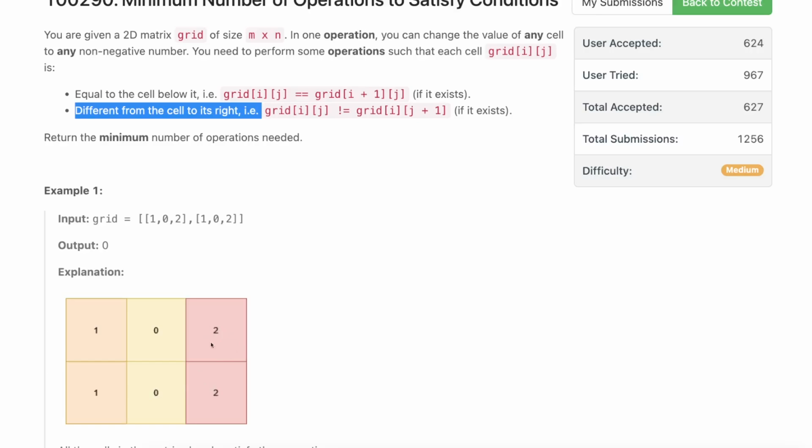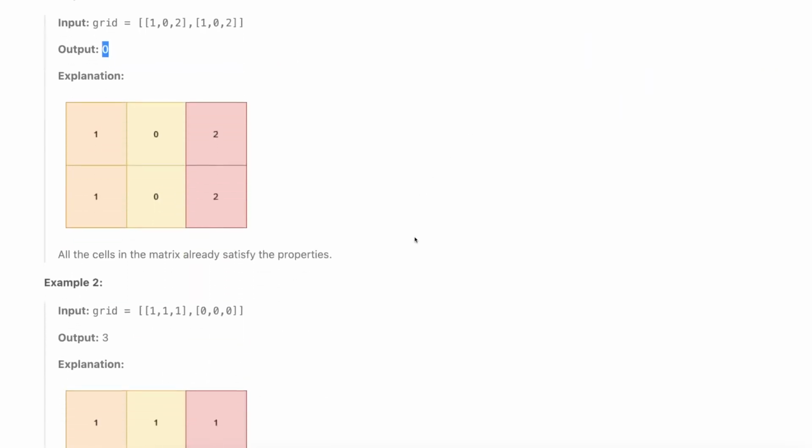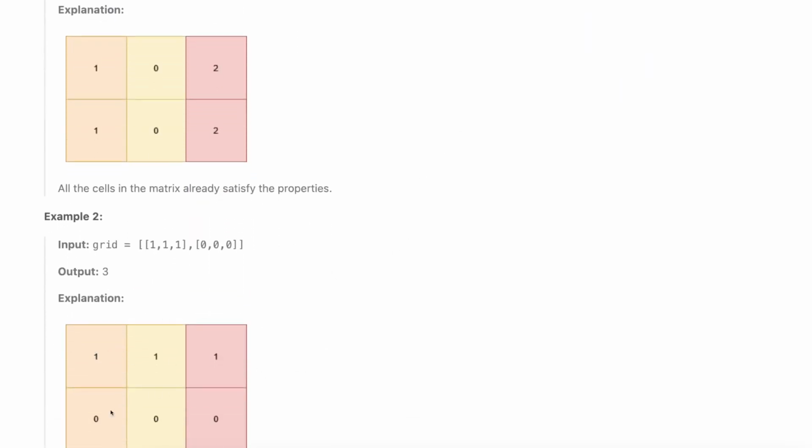And similarly for this one, this is equal to the one below it, and there is nothing to the right, so the second condition we don't need to satisfy. So for every cell, these two conditions are satisfied, and hence the answer here is 0, or rather the minimum answer here is 0. We don't need to perform any operation to make it satisfy the constraints. Let's talk about one more example, 111000.